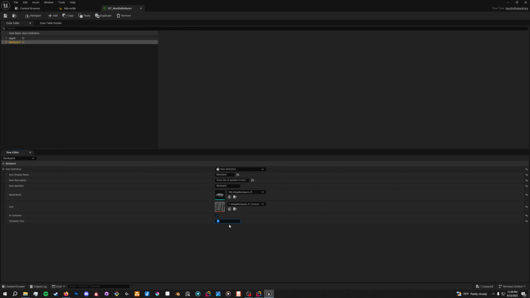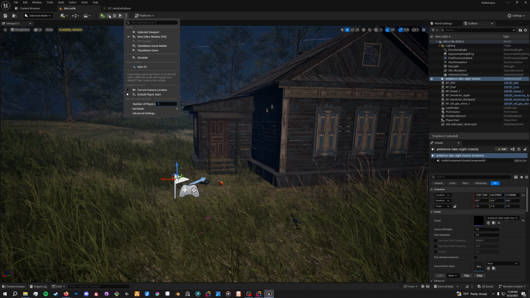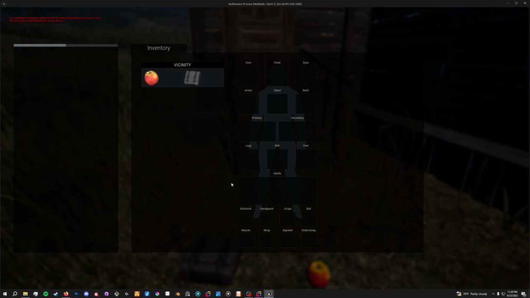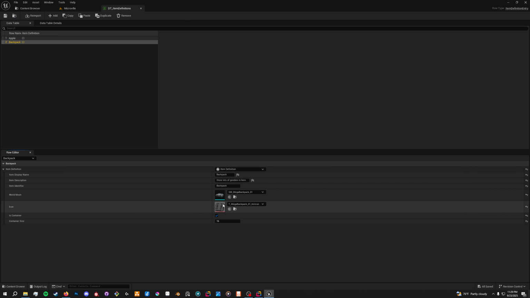So if I change this to 16, save it, do play, and then equip this, you'll see, whoops, did that not save? Nope.